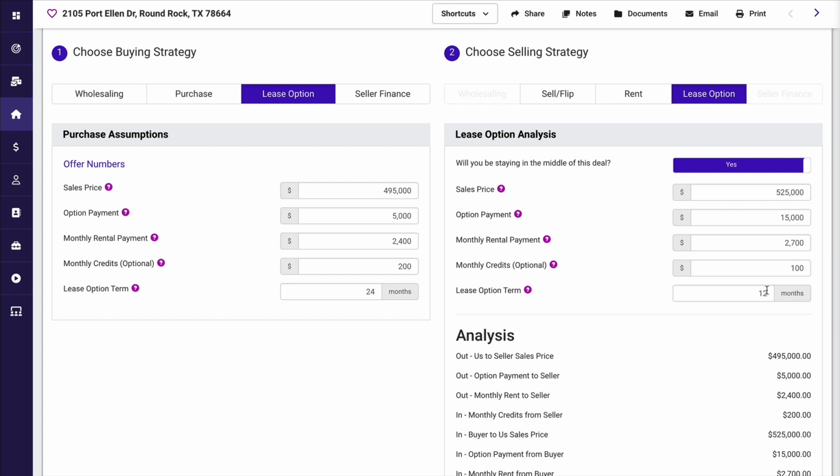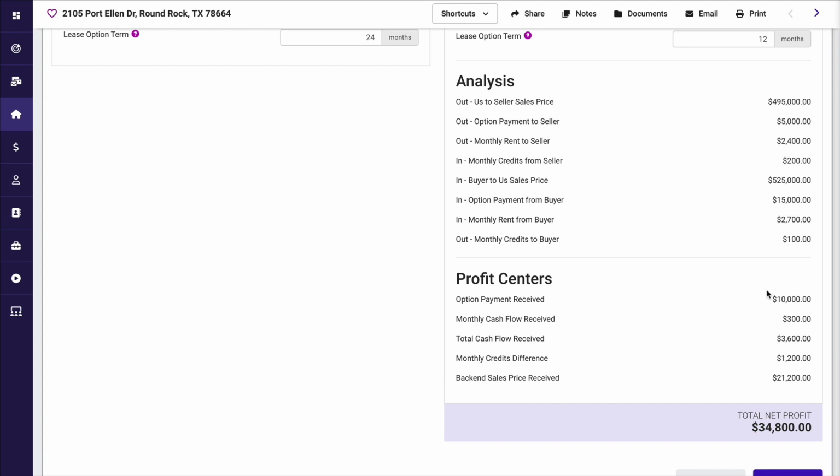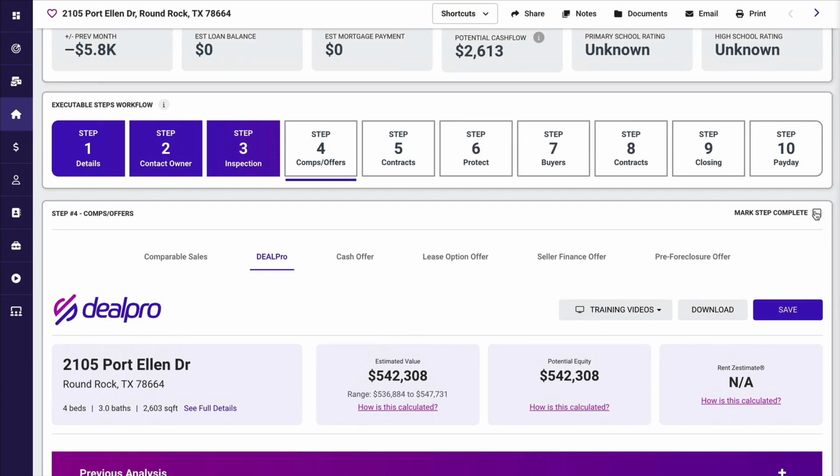We're only going to do this for 12 months. And if I go through the analysis, I can see my net profit down here at the bottom. So now let's go make the offer. Now, once we make this offer, I want you to go up to step number 4 and check that complete.